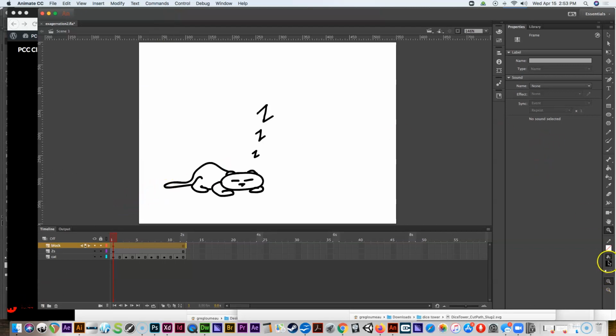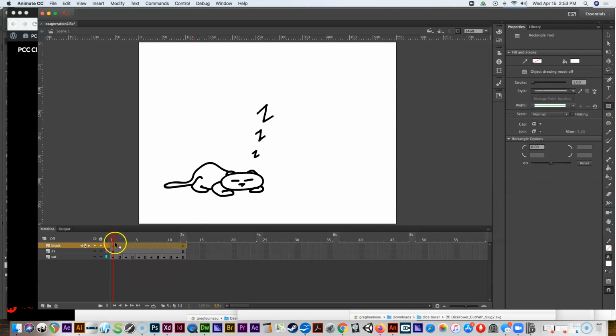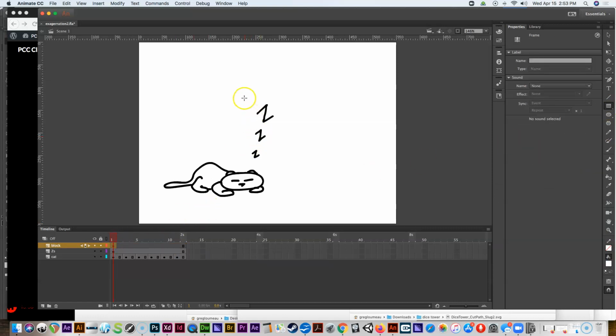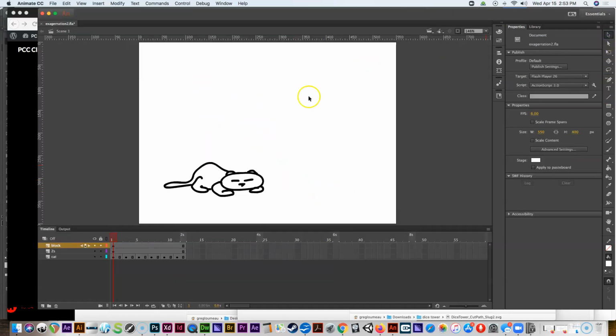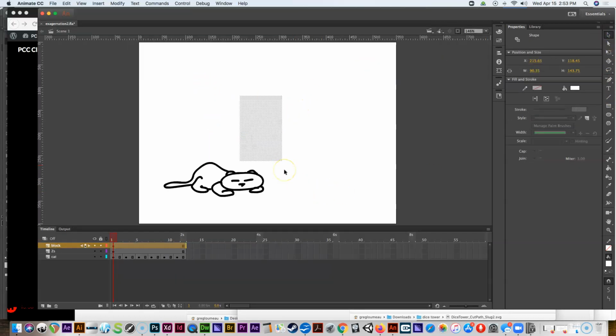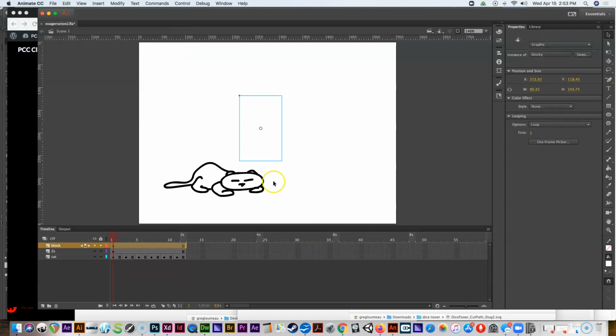So what I want to do now is switch my fill color to white. I want to go into this block layer, and I want to make a white block, essentially, which covers all the Z's. So that's what that is right there. Now in Adobe Animate, you can turn something into a symbol, which will make it an object that can be animated. So I'll just call this blocky or something like that. And now you can take that symbol and animate it.